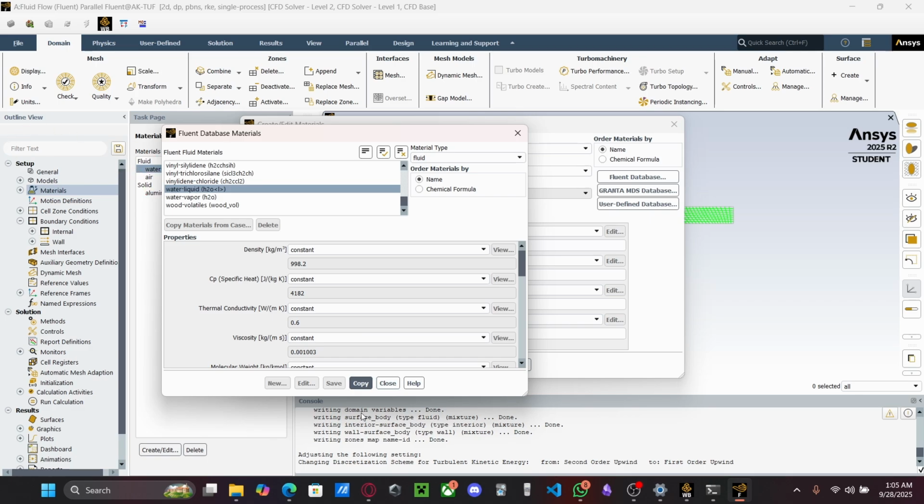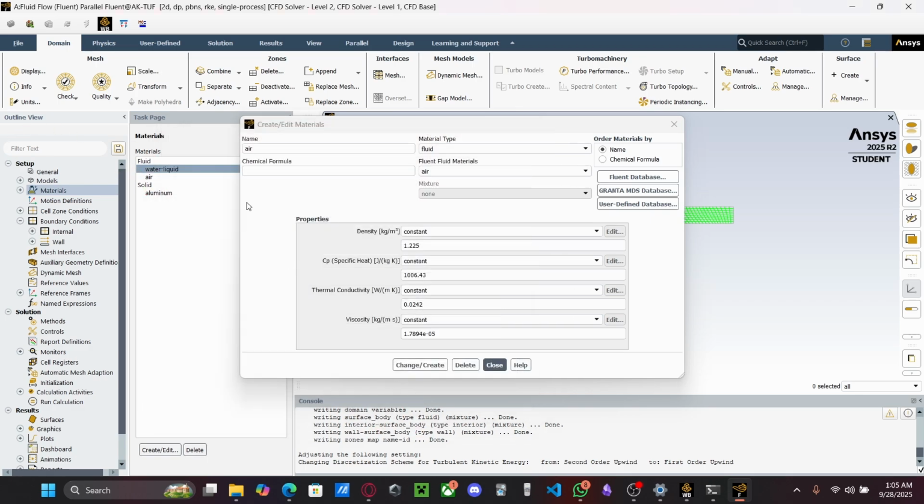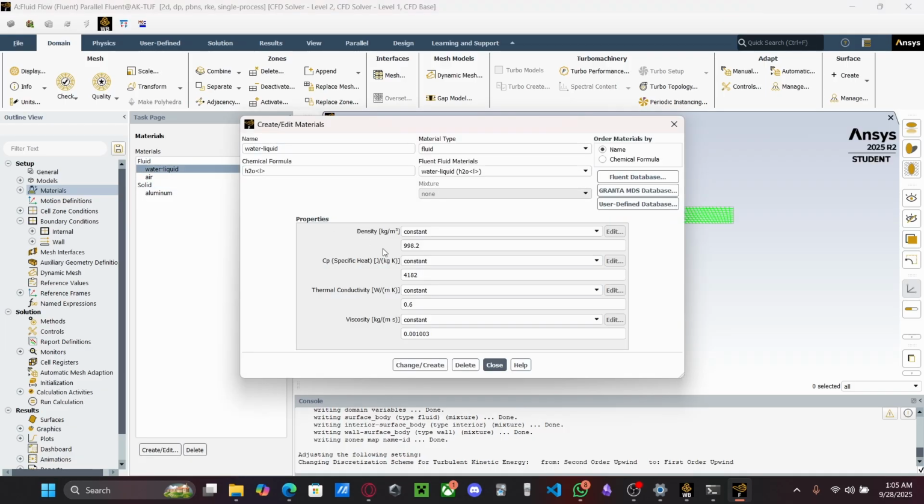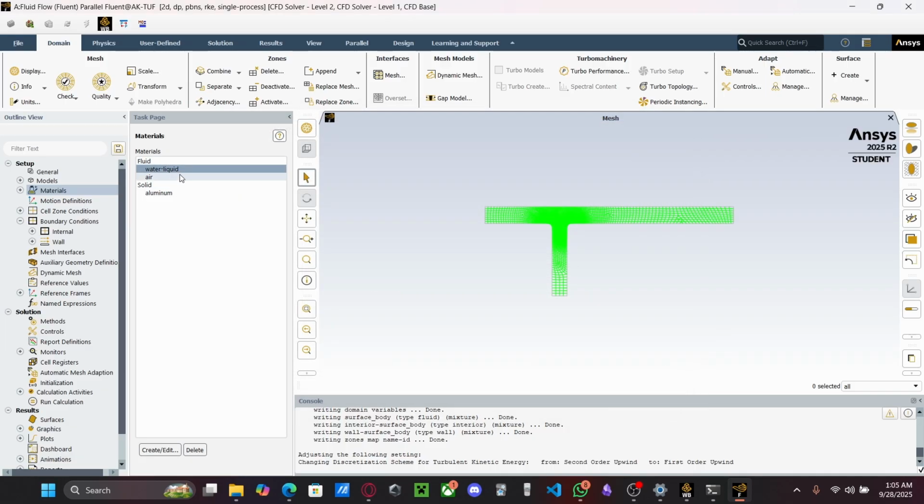You can see now it's showing up there. Press close, and now you have it there. So press close again, and we care about using water liquid. So press close, and that's good to go.